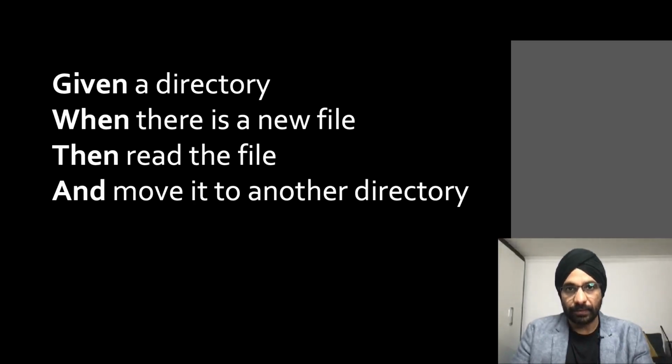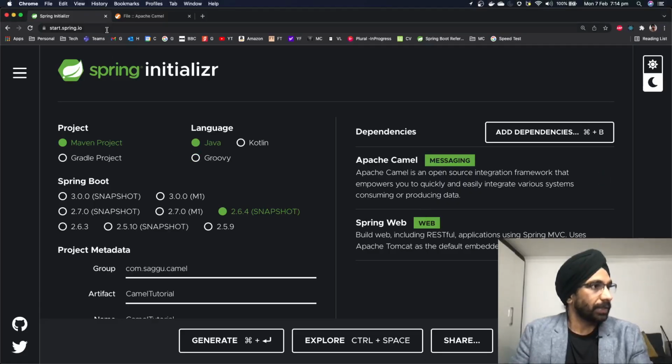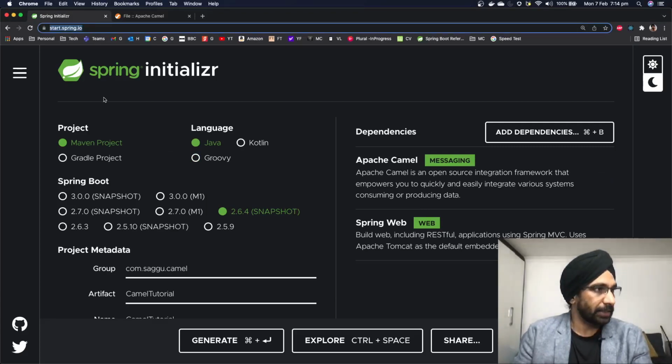All right, so the first thing you want to do is go to the Spring Starter website. Let's head over there. Type start.spring.io in your browser, and this page will load.